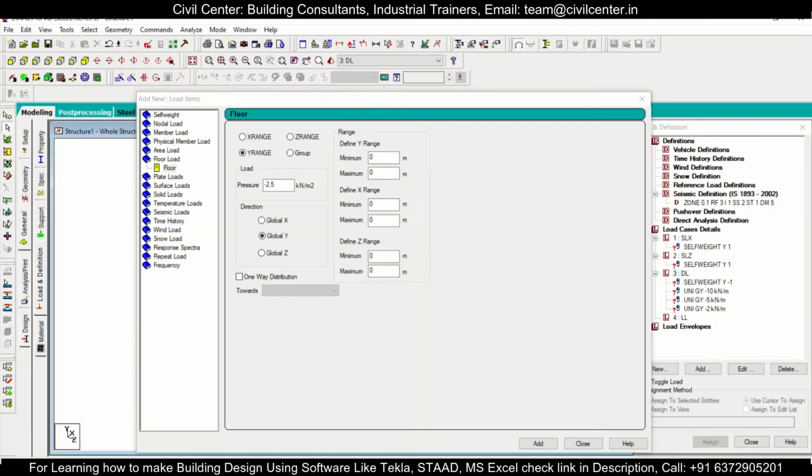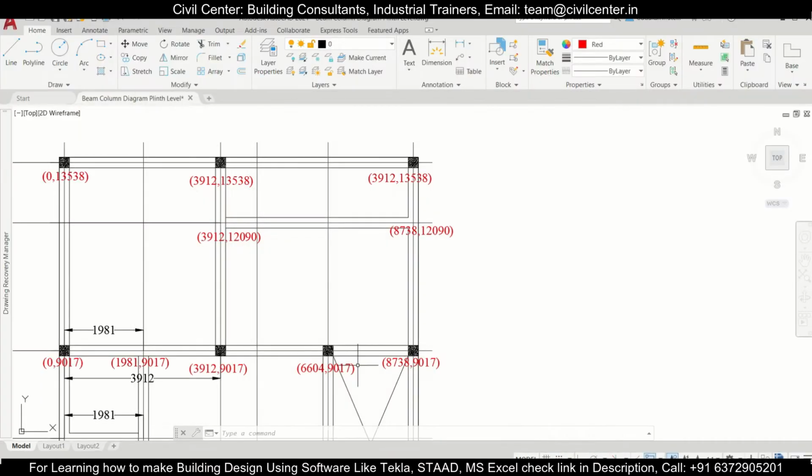So the Y range will be, we have two floors now, that is one at 3 and one at 6. So for the Y range, let's select between 2 to 7. This will be the Y range, that is for the floors, because there will be no load in the plinth level or the 0 level. So the X range will be here, the minimum X range is 0 and the maximum X range is 391.